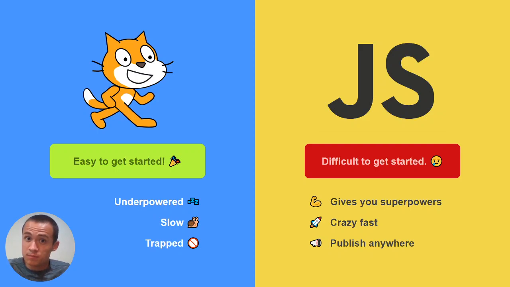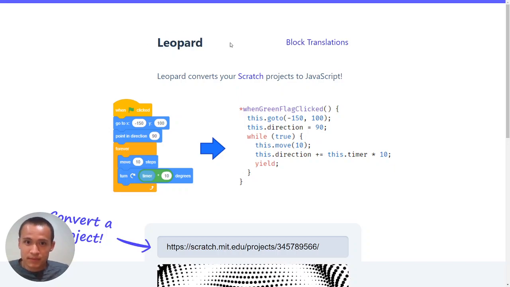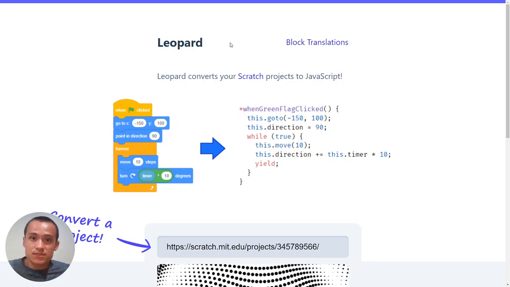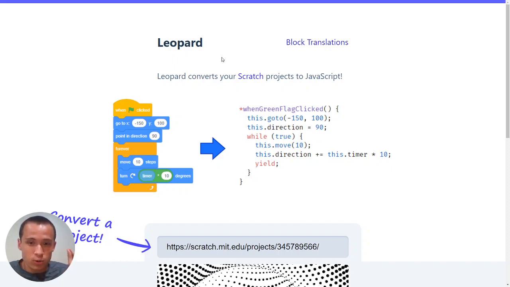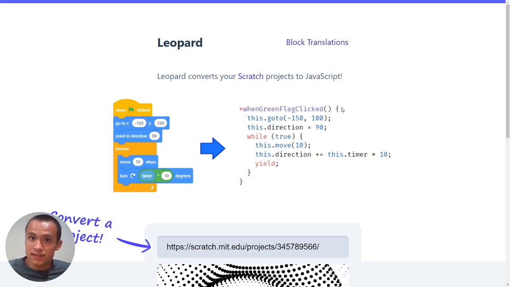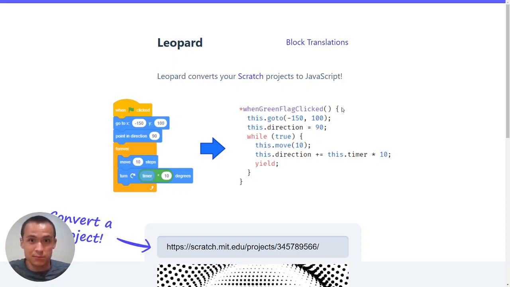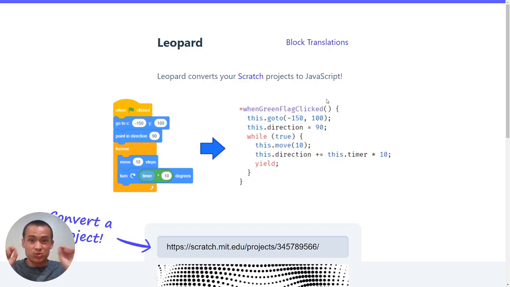And if that's you, I think I, along with a small team of very talented people who helped me out a lot, I think we have a solution, and it's going to blow your mind. It's so cool. All right, let me show you. This is the website for the project. It's called Leopard, and Leopard translates your Scratch projects into JavaScript code automatically. You click one button, and every script in your entire Scratch project is translated into JavaScript code that you can edit and play around with. It's amazing. And so if you want to learn JavaScript, this is a great way to do it.